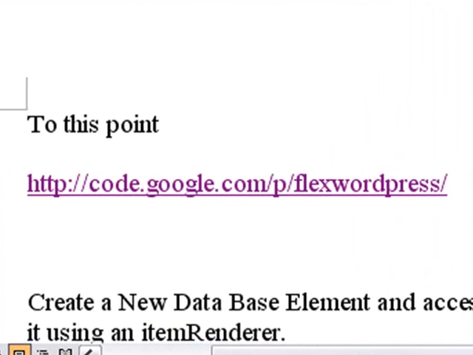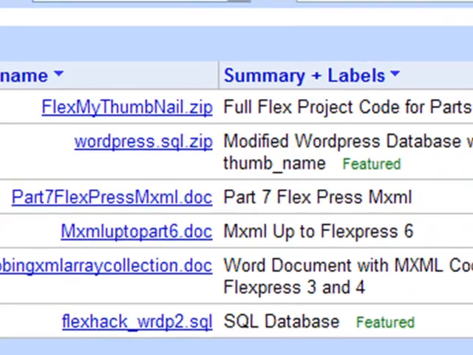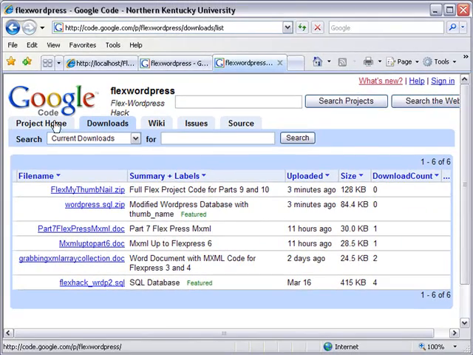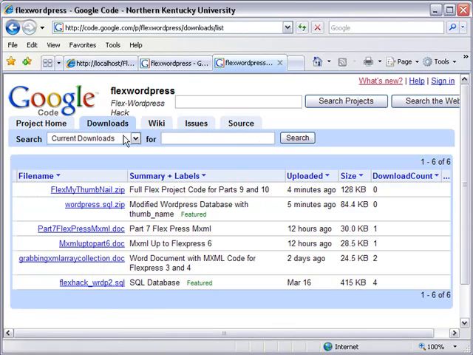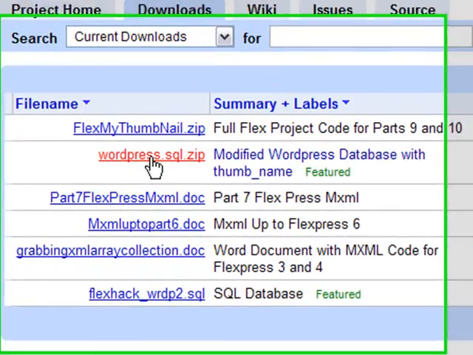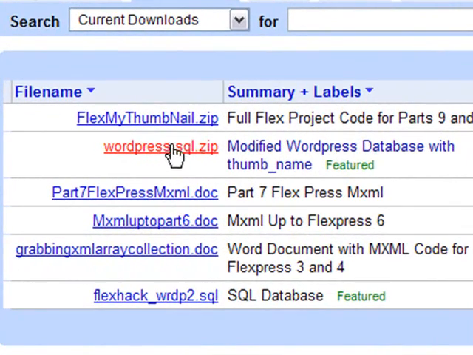If you've been following along, you can go to code.google.com/p/flexwordpress. There we've included all the source code needed to continue with this project. If you go to Project Home, you can see the different videos which show you how to create Flexpress. But go to Downloads, and now we have included the new WordPress MySQL database with the modified thumb_name column in it, and also the full project files.